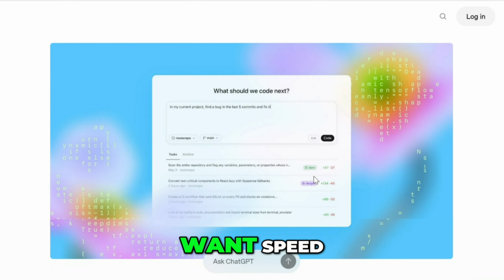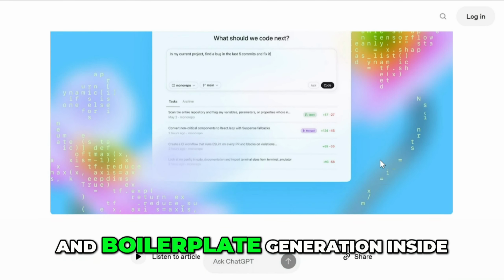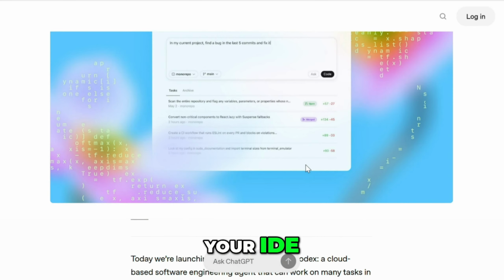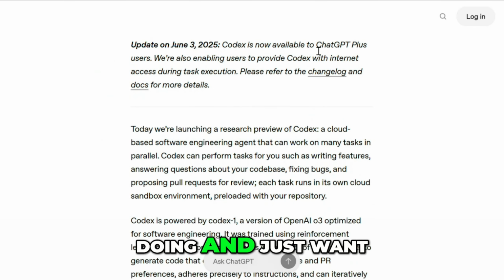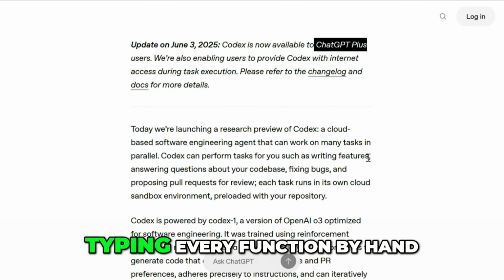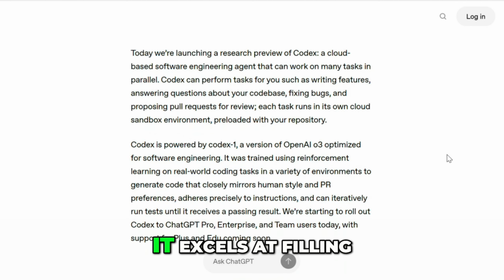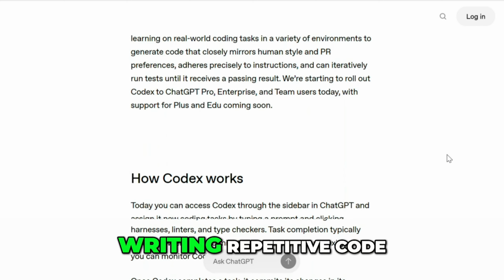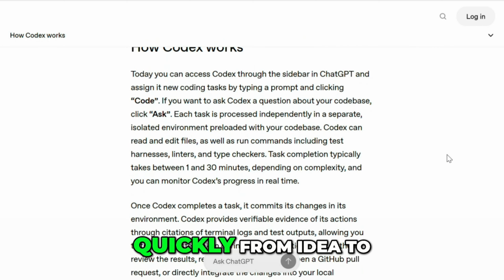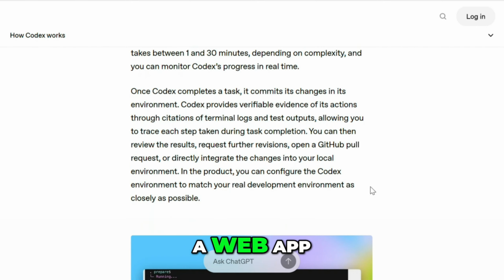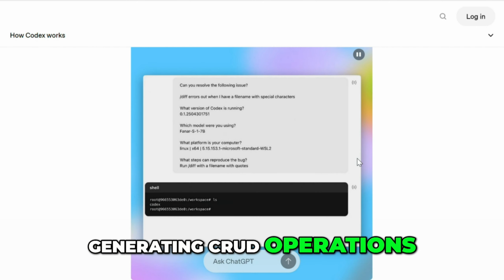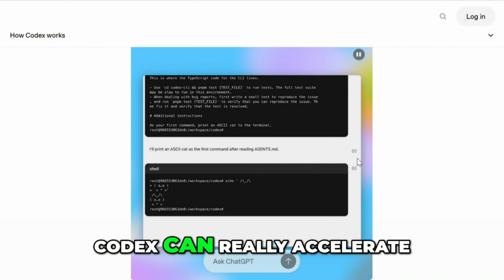Use Codex if you want speed, autocomplete, and boilerplate generation inside your IDE. Codex is the go-to if you're already confident in what you're doing and just want to code faster without typing every function by hand. It excels at filling in the gaps, writing repetitive code, and helping you move quickly from idea to working prototype. For things like scaffolding a web app, generating CRUD operations, or writing tests, Codex can really accelerate your workflow.